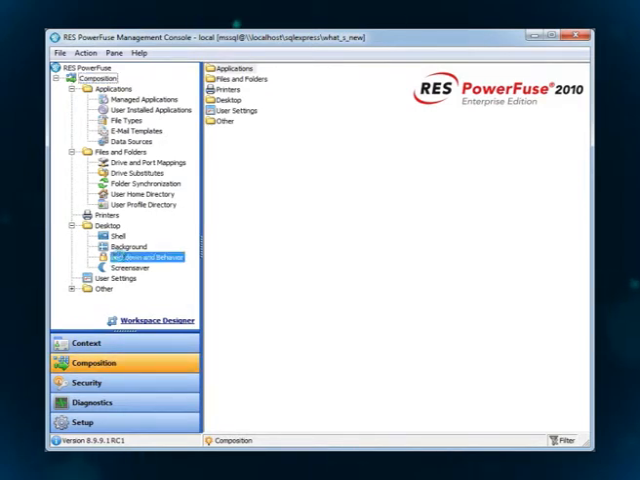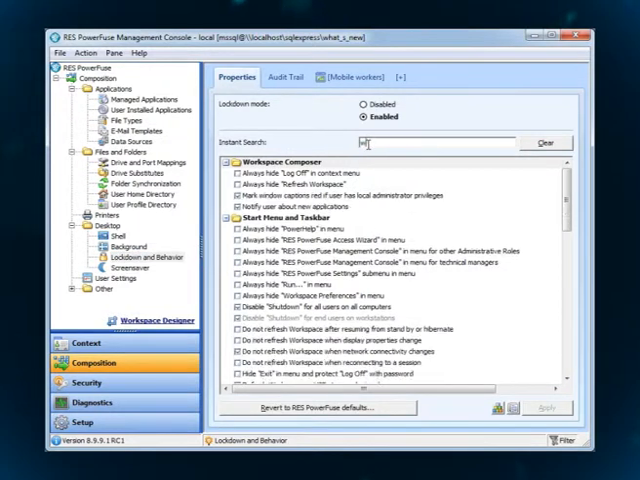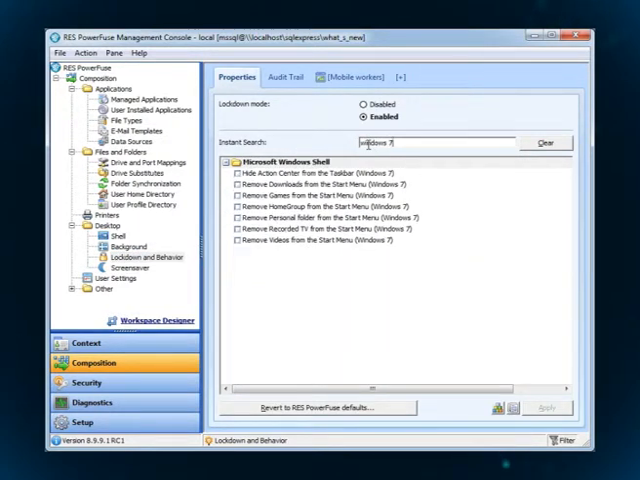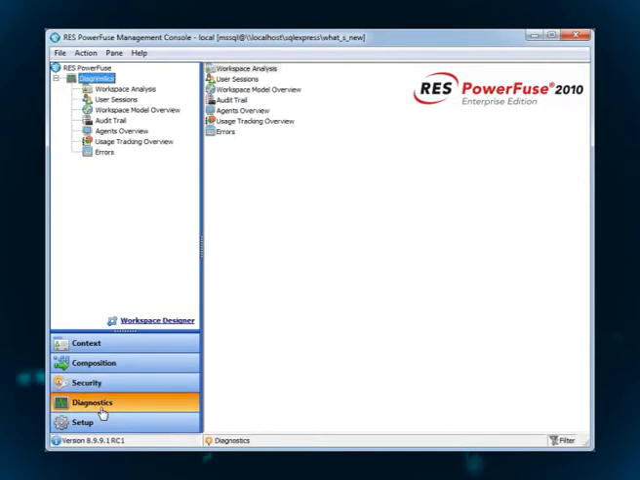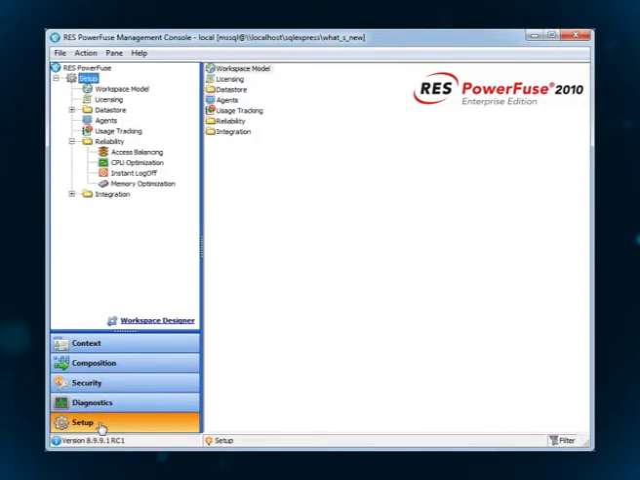Throughout the management console, Instance Search simplifies the way in which you find just the right configuration. Security holds all the restrictive rules to secure the workspace, including a session-based firewall. Diagnostics is a place to be for IT help desk employees. All relevant information on users and computers is stored here. Finally, the Setup section is where the one-off setup of the RES PowerFuse 2010 environment is carried out.